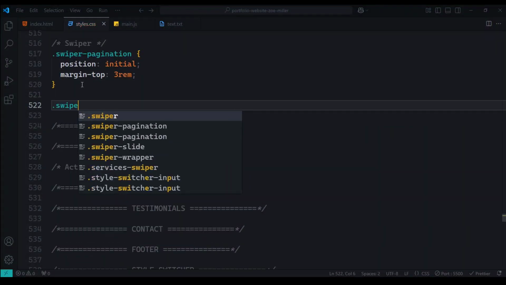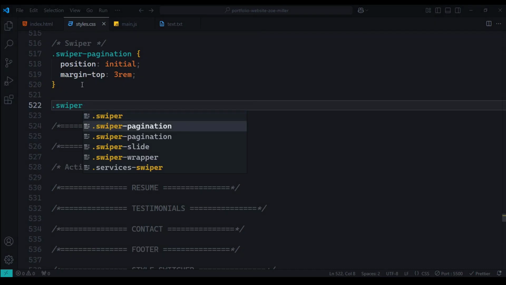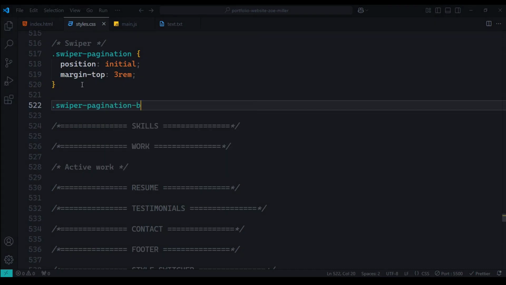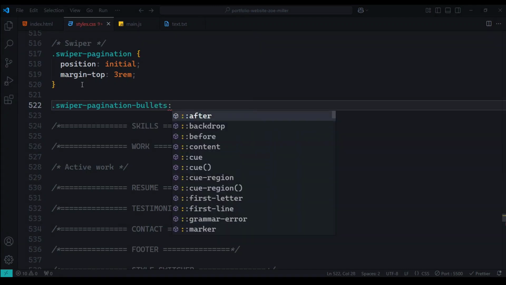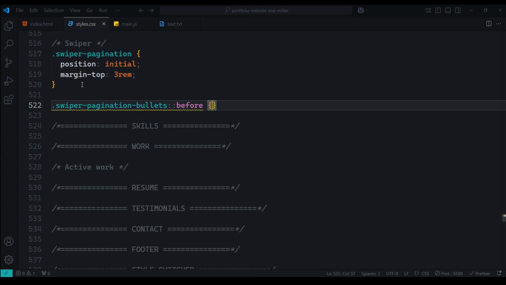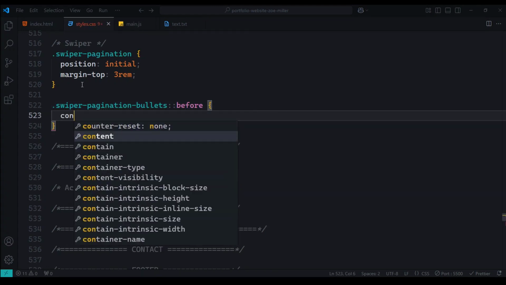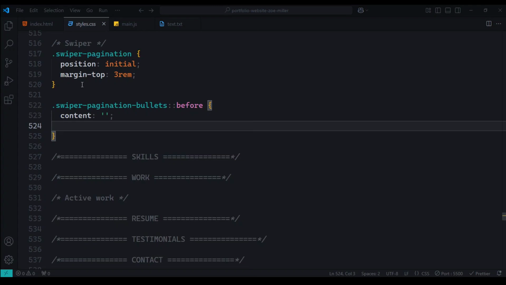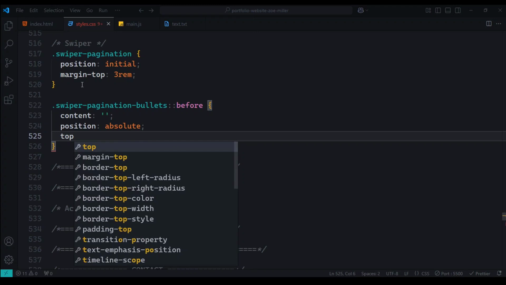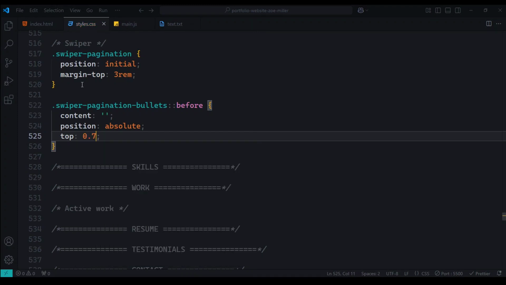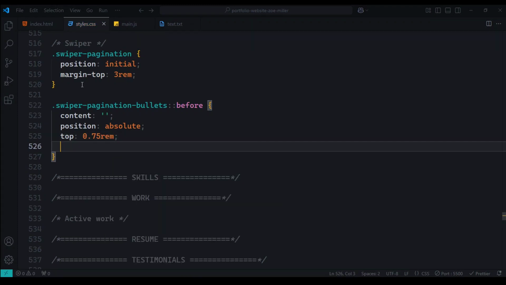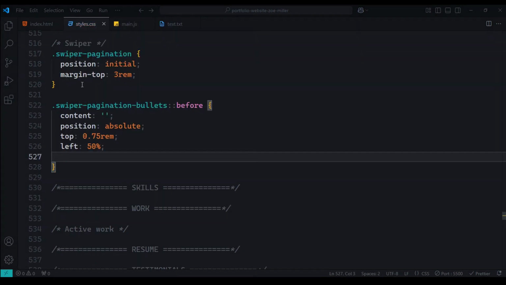Next, target the before pseudo element of the Swiper Pagination Bullets class. First, give it a content property. Next, set position to absolute. Then set top to 0.75 rem. Set left to 50%. After that, set transform to translate x -50%.